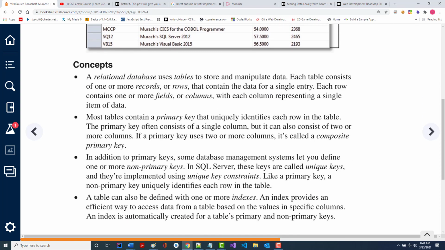So here are the concepts. I think we've gone over all of these already, so I'm not going to reread them to you. But this is all stuff that should make more and more sense to you as we go on. All right?